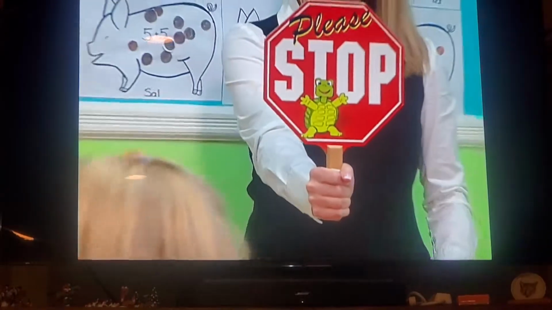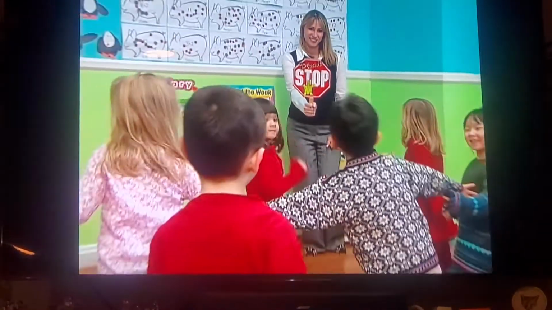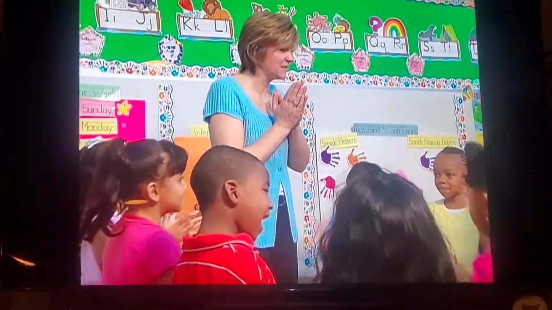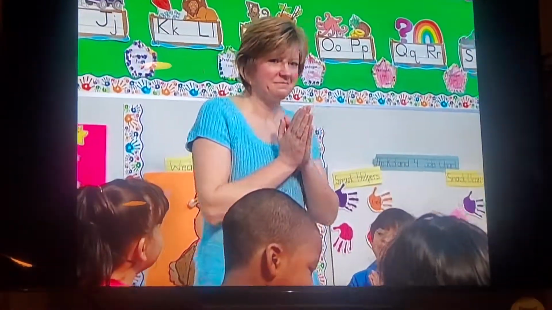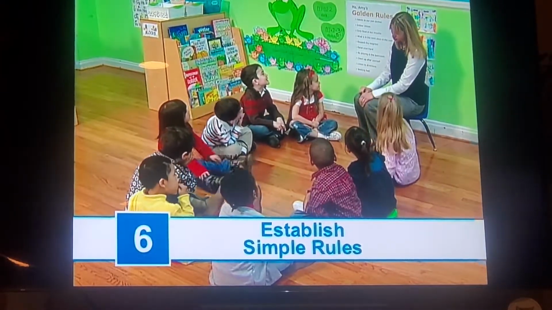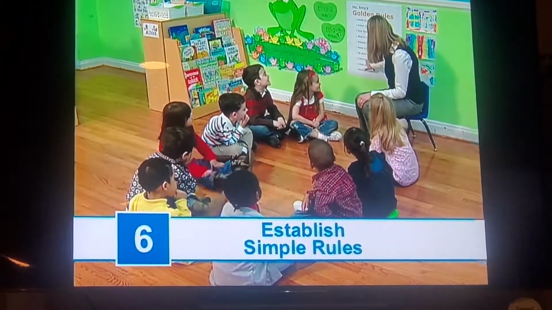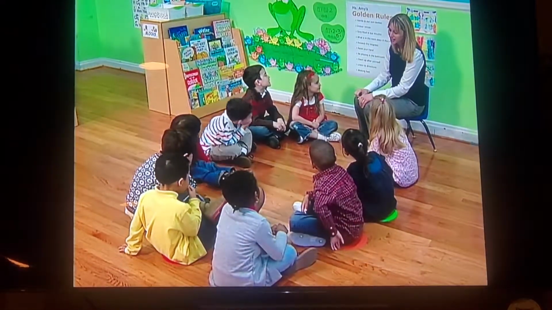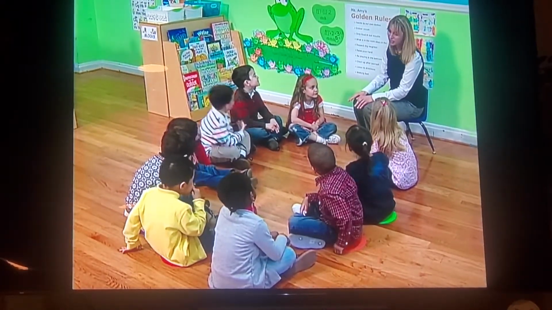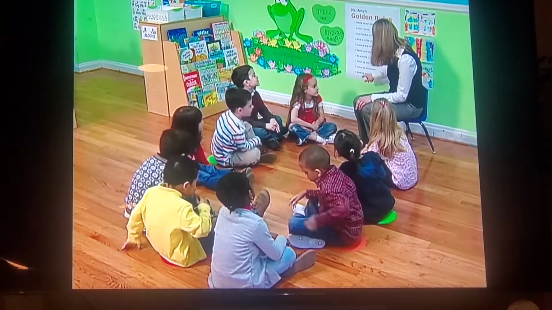You can use visual aids, hand signals, or audio cues. Number 6. It is critical to establish a few simple classroom rules. These rules help children learn what behaviors are appropriate and what is expected in the classroom.